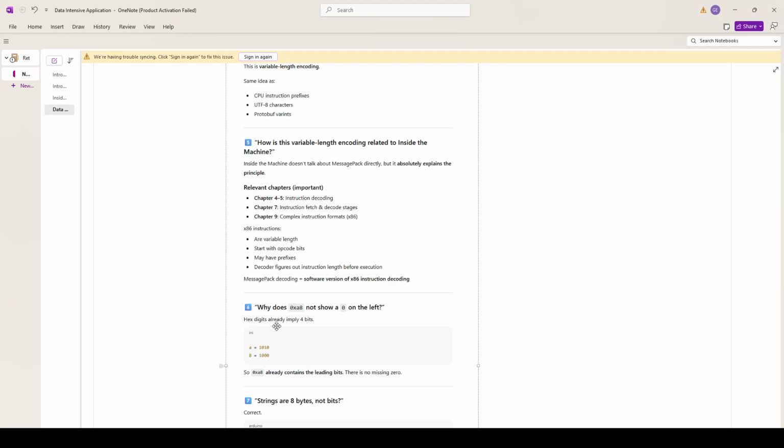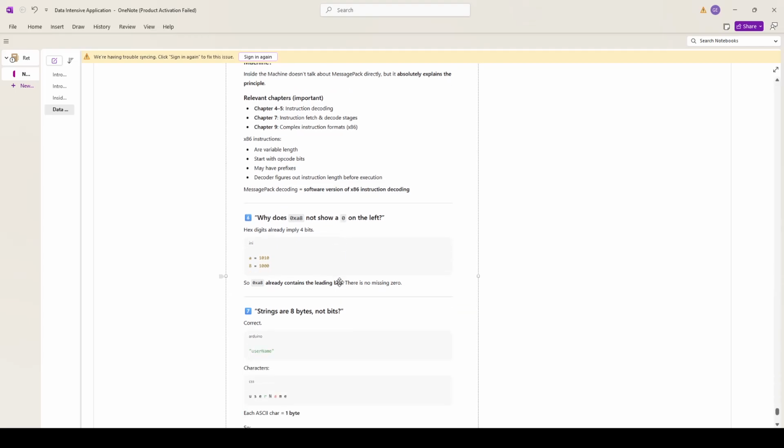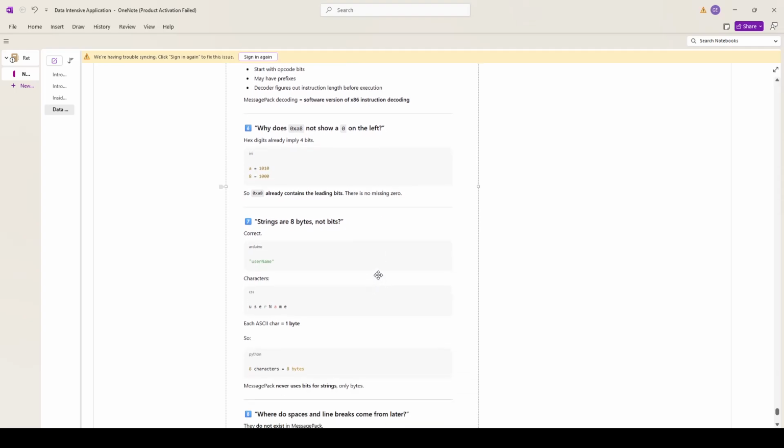So six, it's the same with hardware. Why does 0xA8 not show 0 on the left? Hex digits already imply 4 bits. A equals 1010, 8 equals 1000. So 0xA8 already contains the leading bits. There's no missing 0. So A is actually 1010 in the A8.